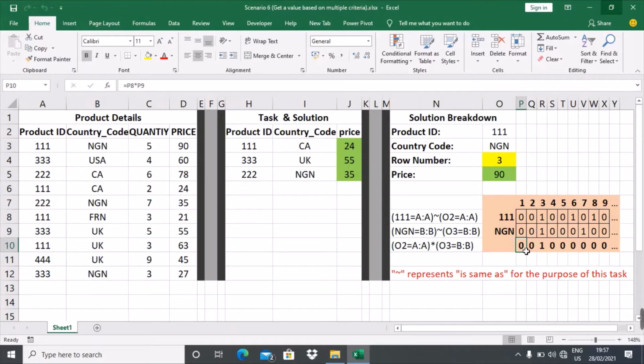Anywhere you have 0 times 0, you get 0. 1 times 1, you get 1. 0 times 1, you get 0. And 1 times 0 is 0. This leaves us with row 3 as the row that meets both criteria.